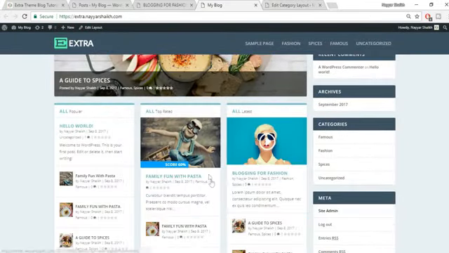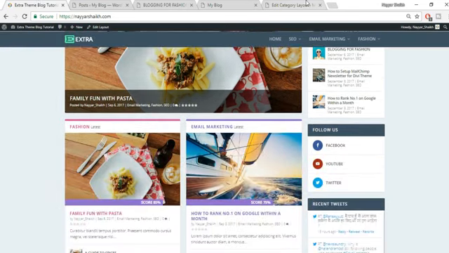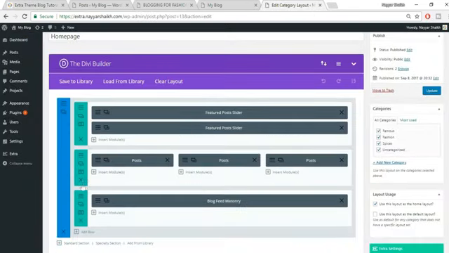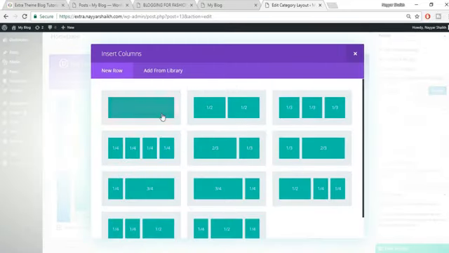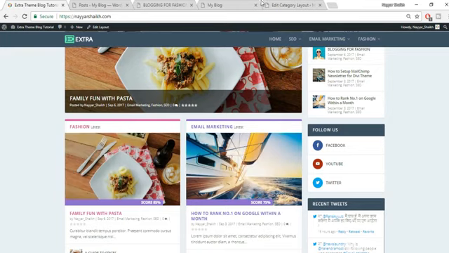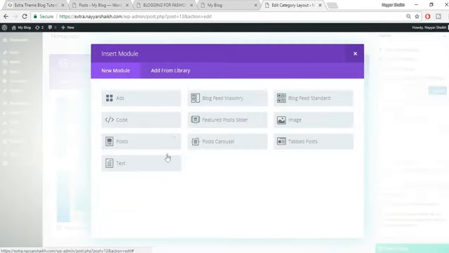Now let's delete this thing and let's add these 2 things over here. So again come back over here, delete this section also. Now click on this add standard section. Now click on 2 columns over here, because as you can see here we have 2 different columns. Now select the first column, click on insert module and select post from here.